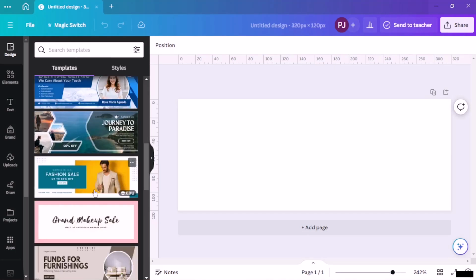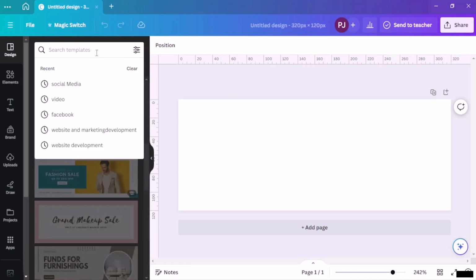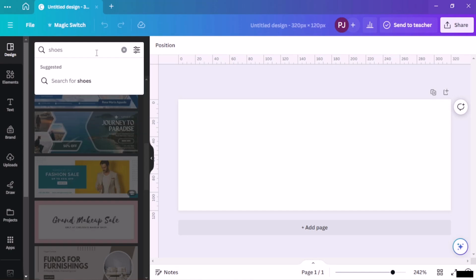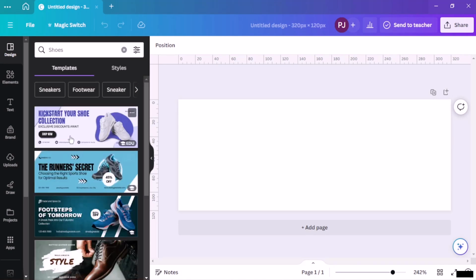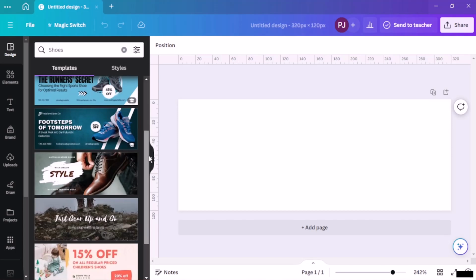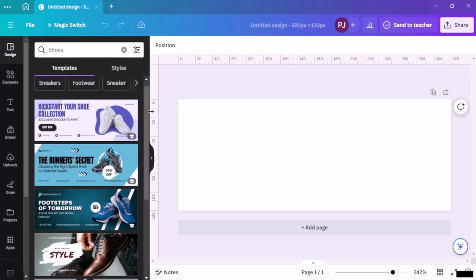For this lesson, I'm going to search for an e-commerce type of banner. So let's search for clothing, or fashion, or maybe shoes. It's up to you how you make it. Let's say I'm going to do shoes, or search for sneakers. Okay, we have it. We can also click on shoes and find the one we need. Whatever categories of templates you want will appear. You will not get this facility offline; you have to stay connected to the internet.